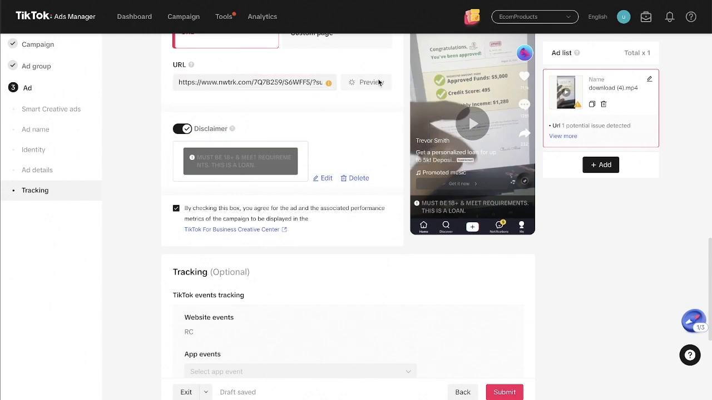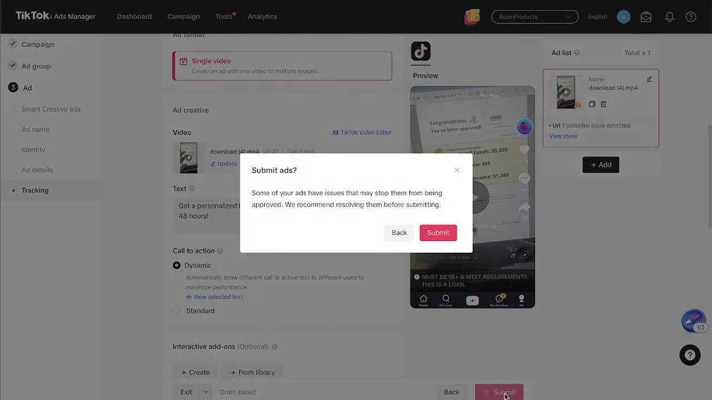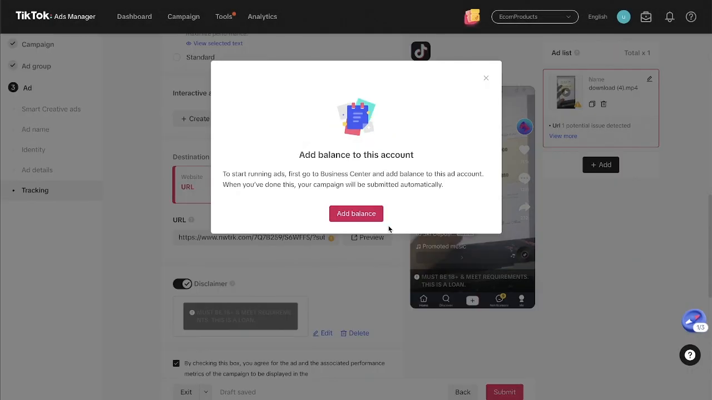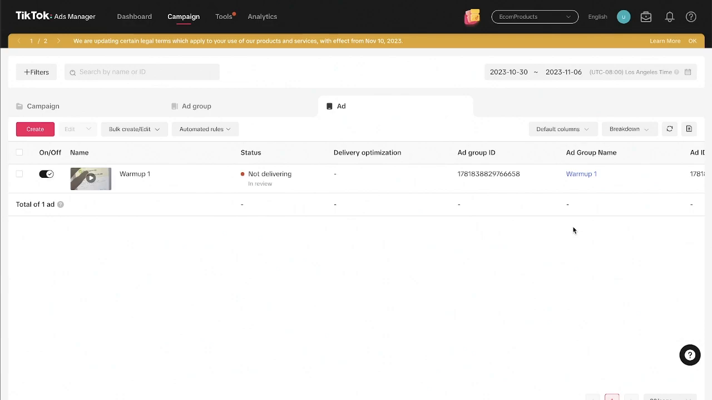And just to make sure your link works, always click preview. Make sure your link works and that it goes to the site. Everything else here is going to be empty. You're just going to be clicking submit. And if you haven't yet set up your card to the account, this is when you would do that. All right, so our ad was now made.